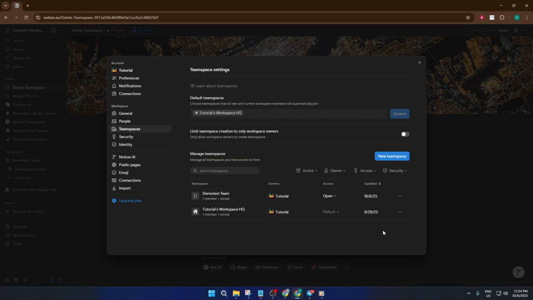Inside the Manage Teamspaces section, you'll see a list of all your current Teamspaces. Take a moment here to double-check which Teamspace you actually want to delete. It helps to pause and verify at this stage, because archiving a Teamspace means removing access for everyone. It's a bit like packing up a shared office and sealing the door. Once you're sure, select the Teamspace you want to get rid of.